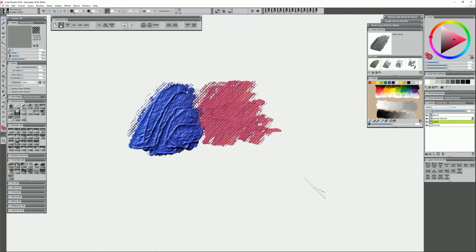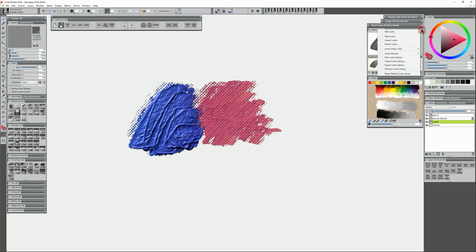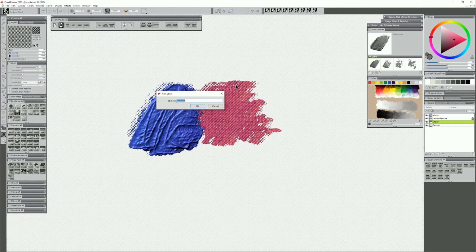In addition to saving your canvas as a template, you'll also want to save your brush look. So here in the look libraries, which can be found under Window, Media Library Panels, and then Looks, if we click in the top right subdialog here, we can choose Save Look, give our look a name, and once we save it, it'll show up in the Looks library here.